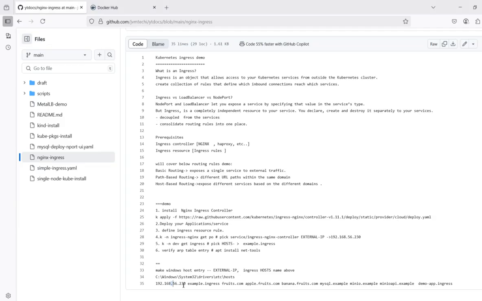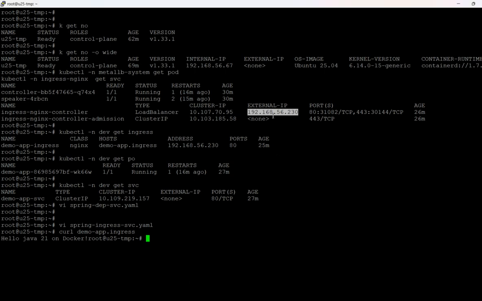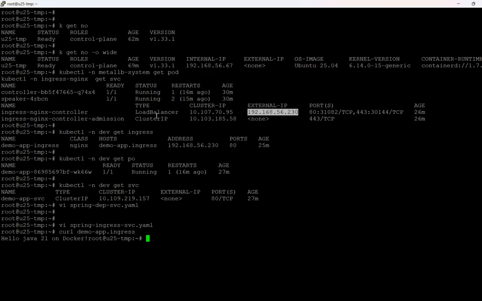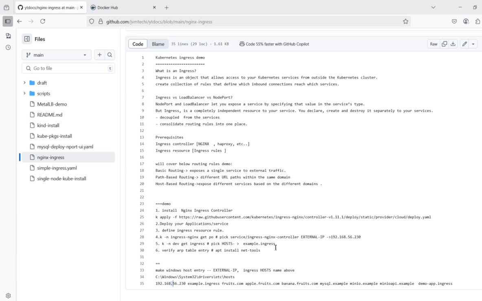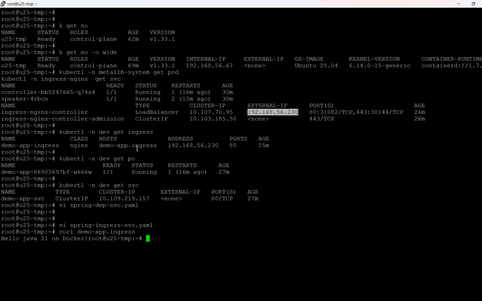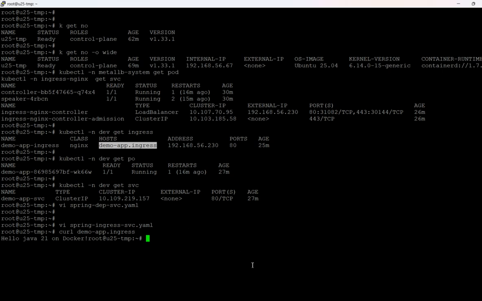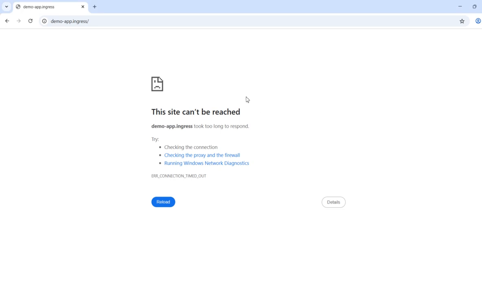You put your IP address, this 230 something, copy this one, paste there, and whatever ingress you configured. In my case I have 5 to 6 ingresses, but you can put this one, the demo app ingress or something. I already added this one, you can see it at the end, in your Windows host machine etc hosts file. Once you have added it, you can go to your host machine browser and hit this one.